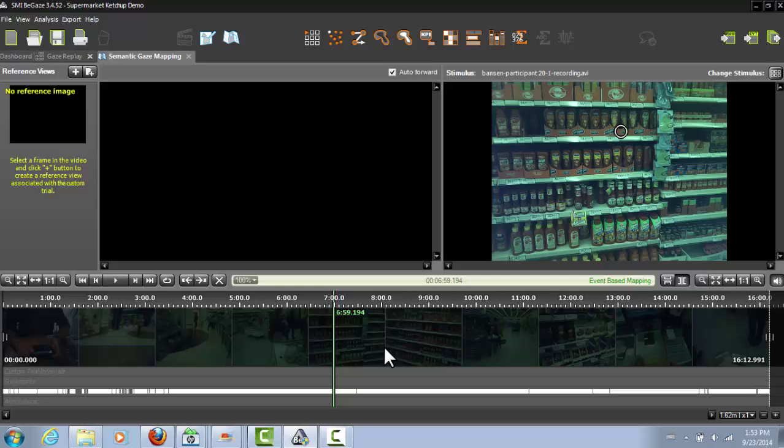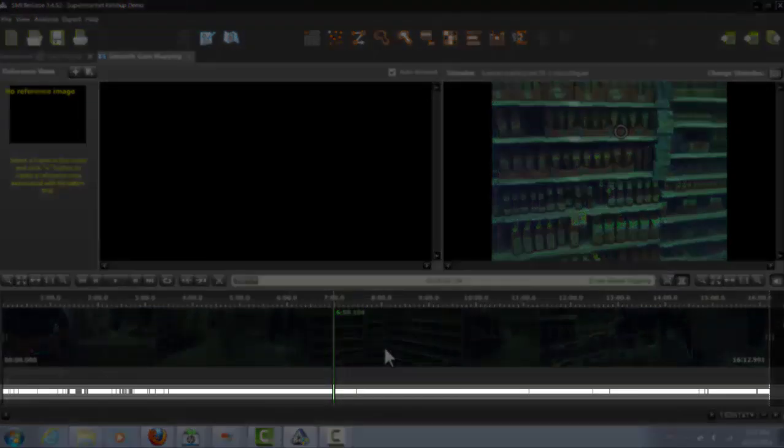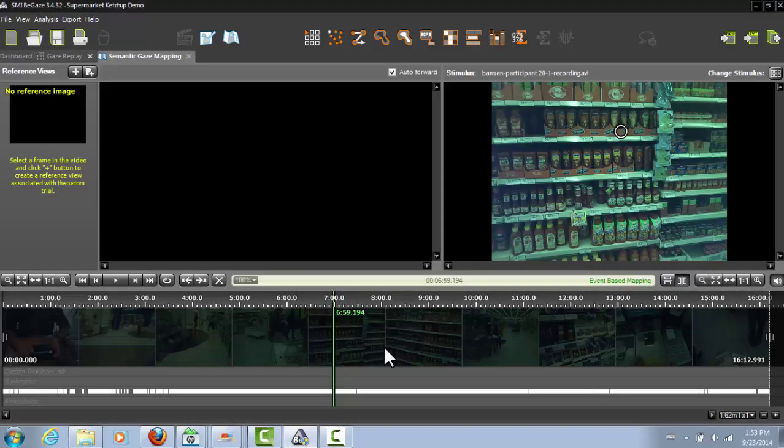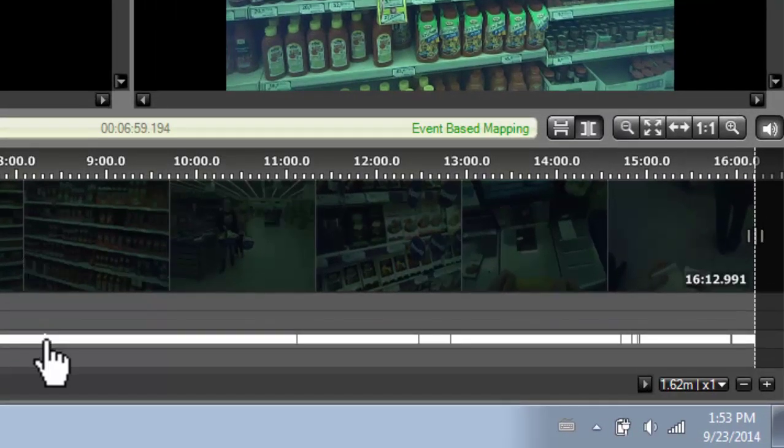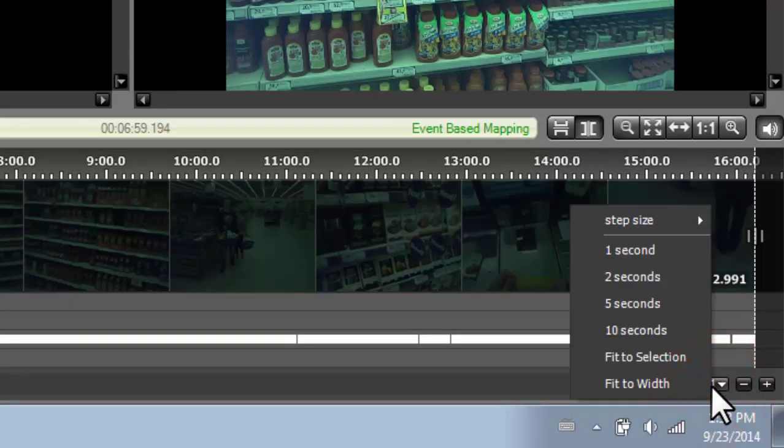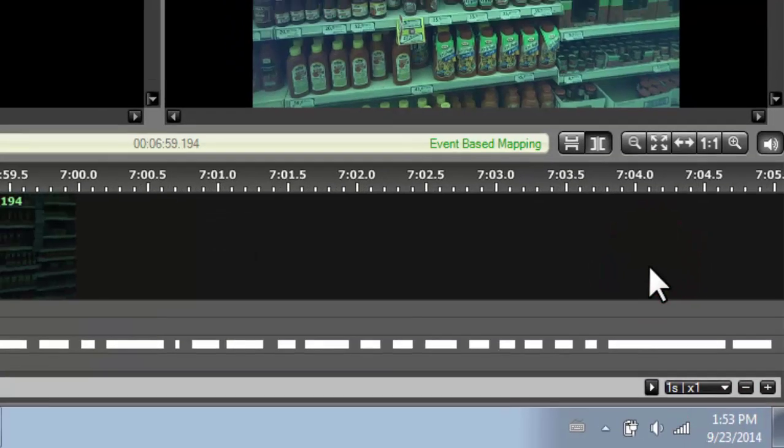Below the thumbnails is the Eye Events channel, which shows gaze fixations as white bars. The fixations are important as we will need to map them to correspond to key areas on the representative view. In order to see each fixation clearly, you may need to increase the time window size so that it displays not just minutes but seconds. To do that, I'll click down here on the time window control button and select 1 second.